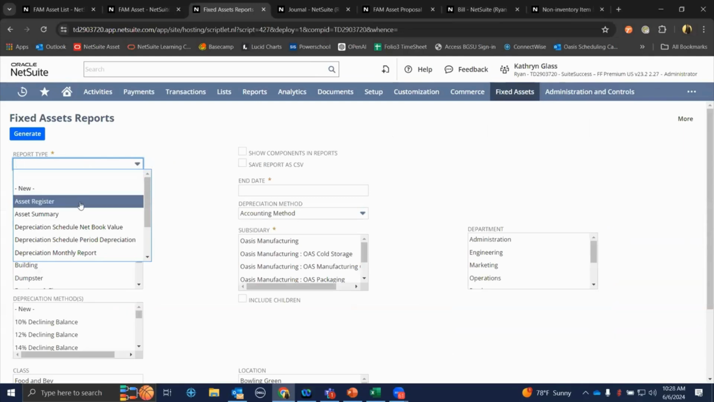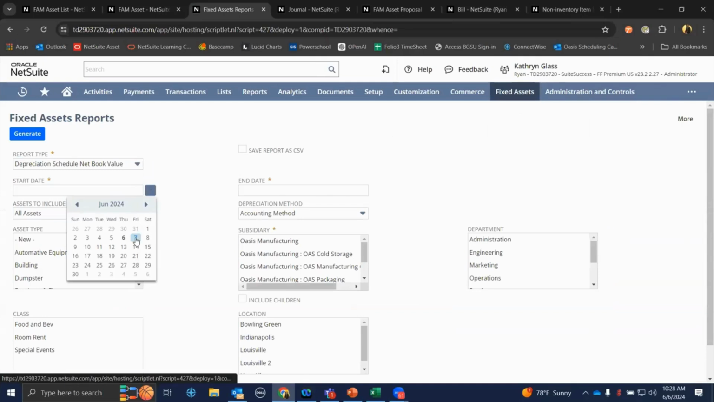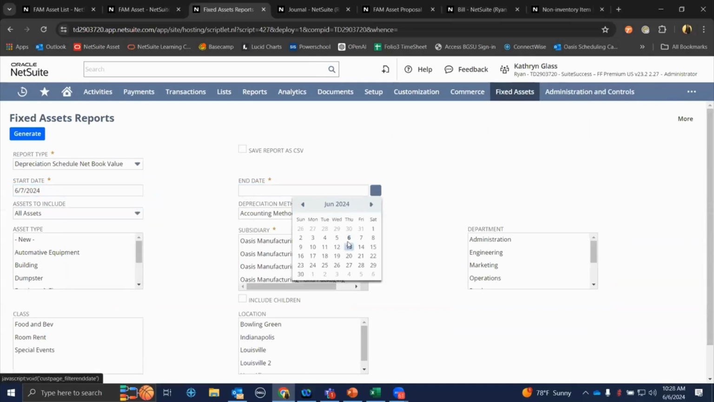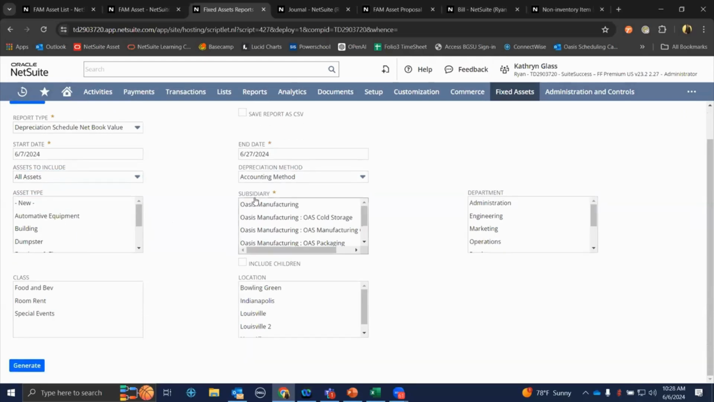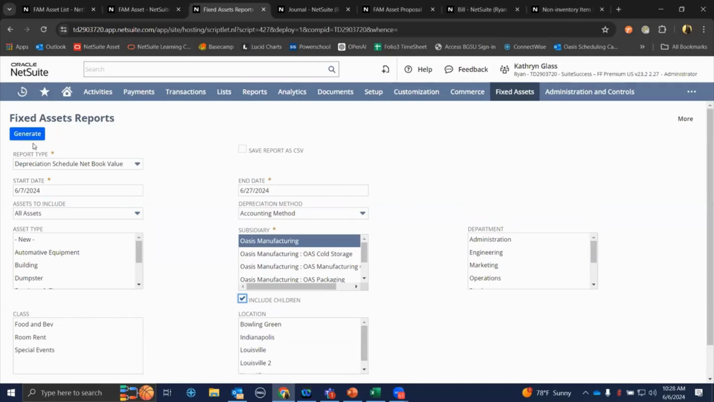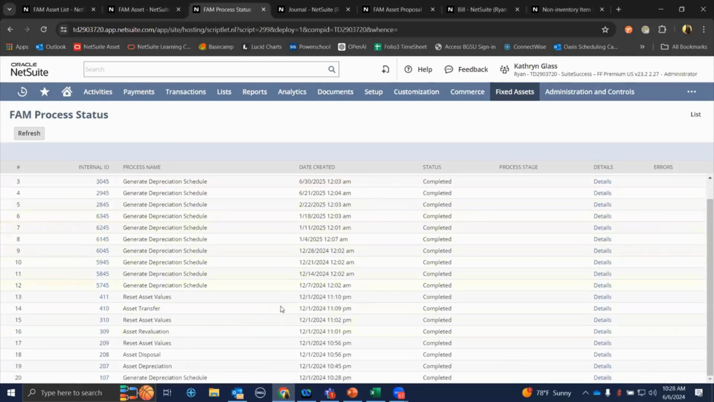Again, what's the report type that I want to generate, and what's the start date? What's the end date I want to generate those reports for? Right? Which assets do I want to include? All assets? Do I only want to include leased assets? That sort of thing. What asset types, right? So here I can define what all I want included in that report that I'm generating. From here, I'd click generate, and it would take me to a status screen that shows where the processes are for creating those reports.